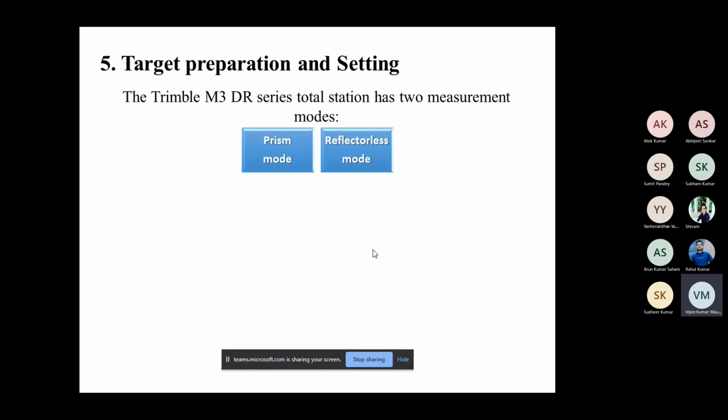If it is moving, it means it is not clearly focused. At that time, you have to use the diopter ring given on the eyepiece. You have to make it sharp. Once it is focused, then there will be no parallax and you can take the observation.